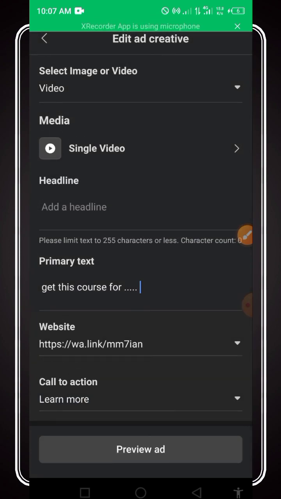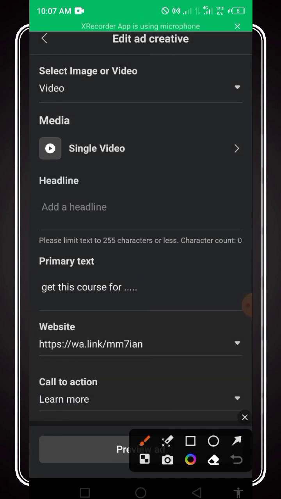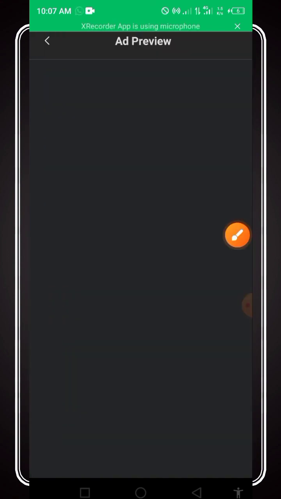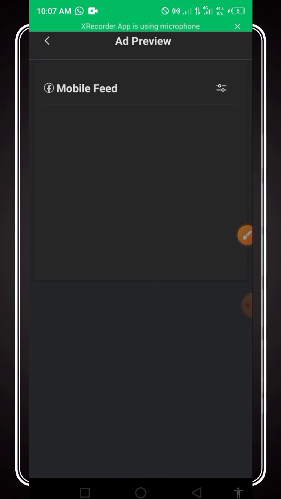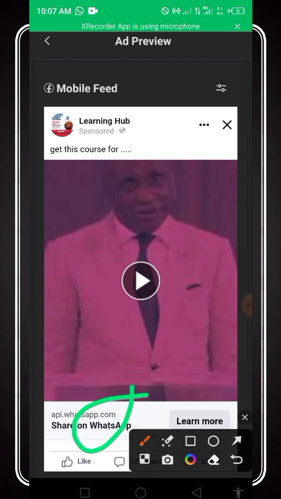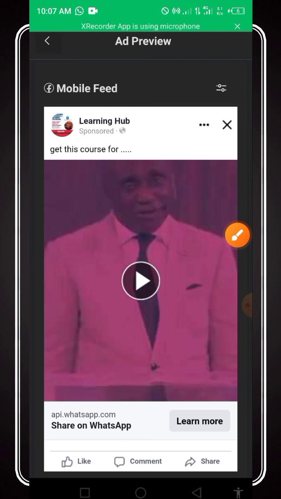All right. So now we just use learn more, so that anybody that clicks on it can come to your WhatsApp. So we're going to preview the ad and see how it looks. We're done setting our ad very, very fast for mobile feed. All you have to do is wait for this to load up, and we have the ad ready. So this is what it's going to look like. Is it not beautiful? It's very beautiful. It means anybody that comes here will see your WhatsApp, learn more, and chat you up.